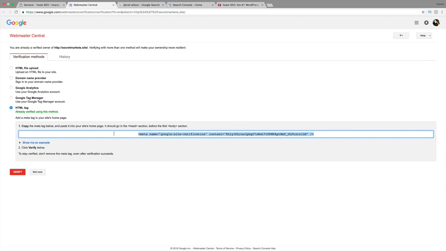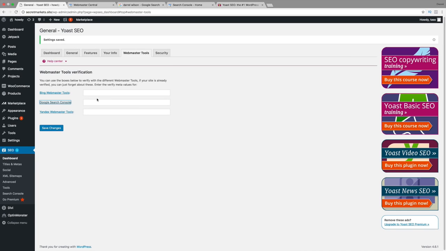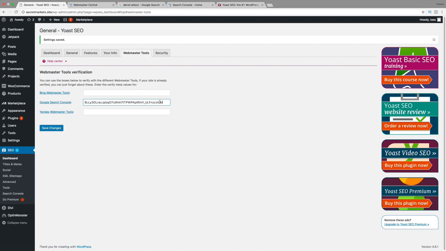So just go ahead and highlight all of this and copy it. And then just go ahead and paste it right in here and go ahead and click on Save Changes. And you're going to notice all this code is going to be gone, and it's just going to be these letters now. That's really all they want. So Yoast already knows this, so they've deleted all of it. So just go ahead and leave that as Save Changes.